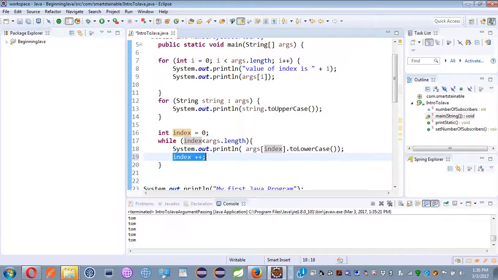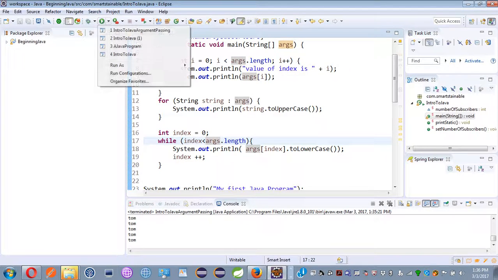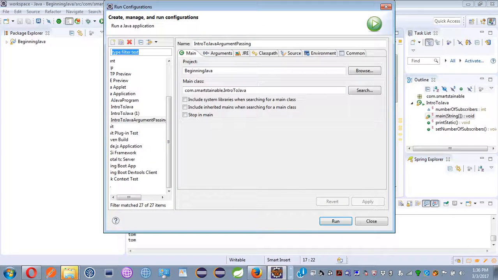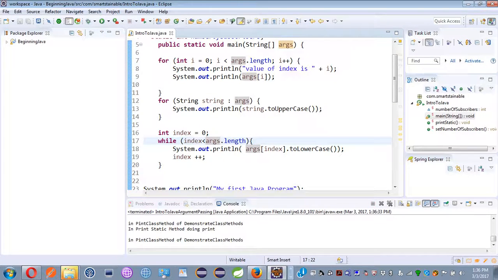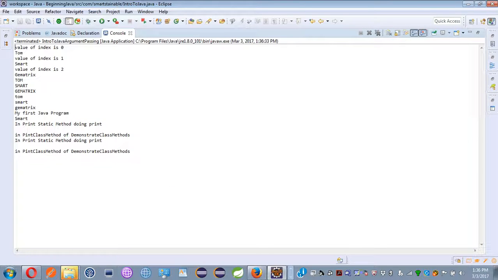So now if I increment my index by 1, then it'll go a second time and a third time. At the time that it does a third time, index will be 3. It'll be no longer less than args length, and it will get out of this loop. Let's run this, save it, and run it, see what happens. And as we see in the console, there's my values as we defined before. There's everything in uppercase, and here's everything in lowercase.